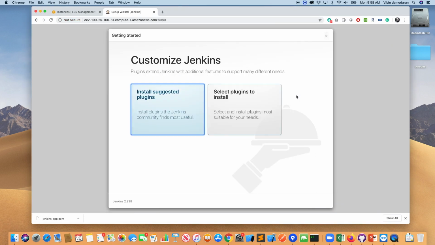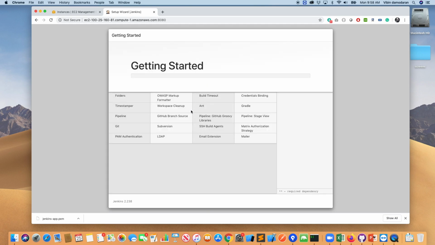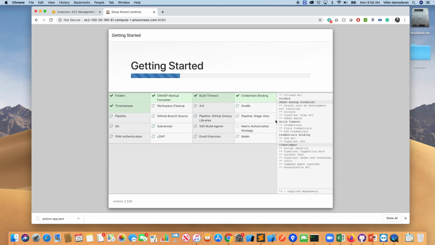Click continue. So there are two options: install suggested plugins or select plugins to install. I will just do the default plugins. This takes a few more seconds. Thanks for still staying with me. We're almost there.